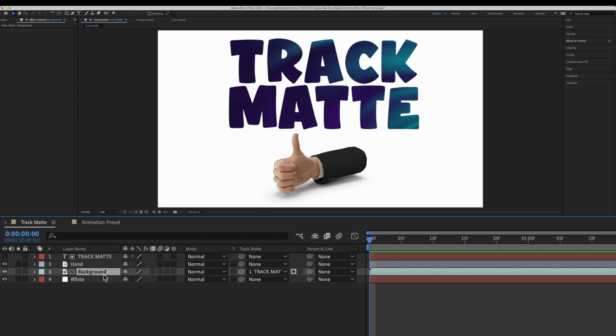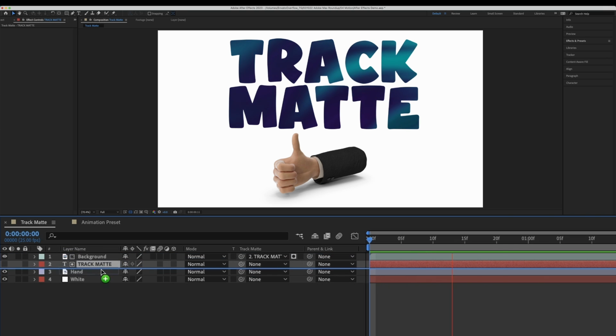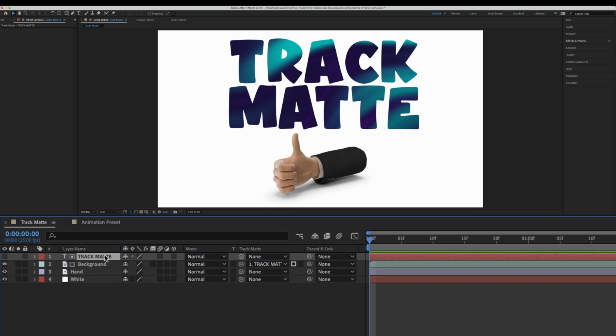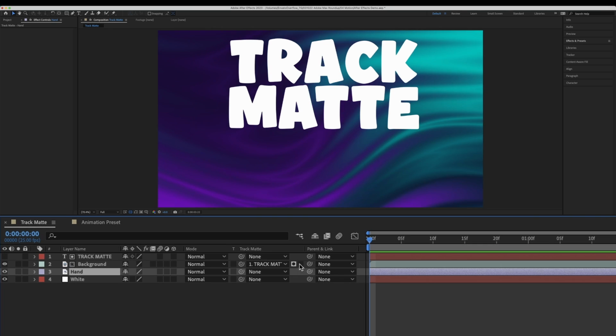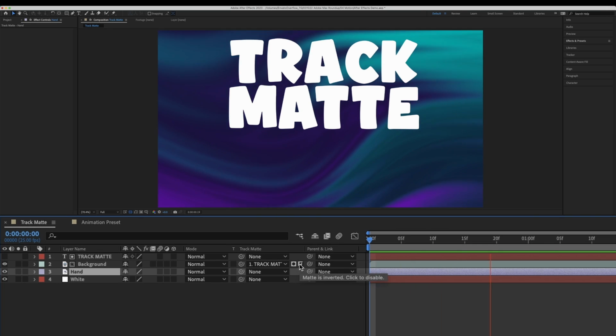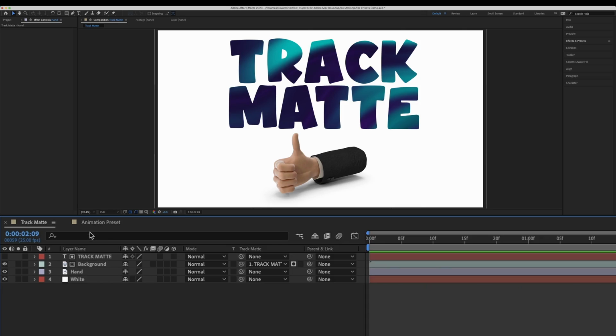So now you no longer have to position the track mat above the target layer. Instead, you can use any layer of your composition as a track mat, no matter where it sits in the stack. You can even have multiple layers referencing a single layer for their mat. They've also added some little alpha and luma inversion switches in the new update to the UI as well, a super handy update.